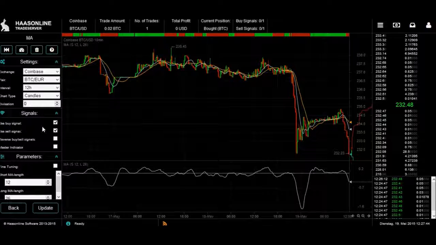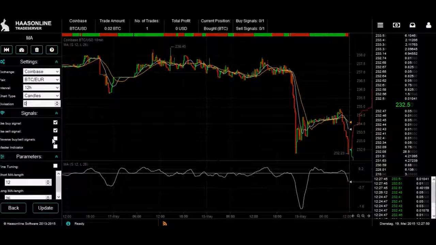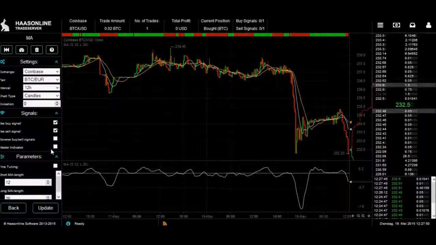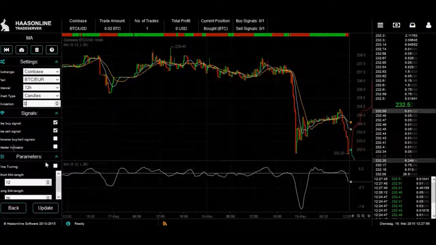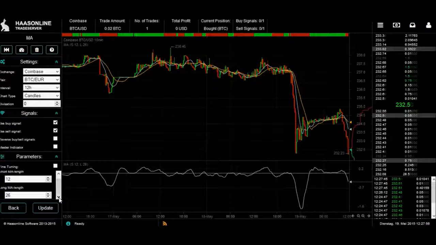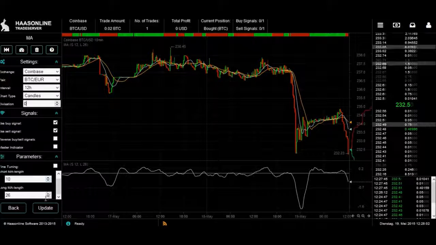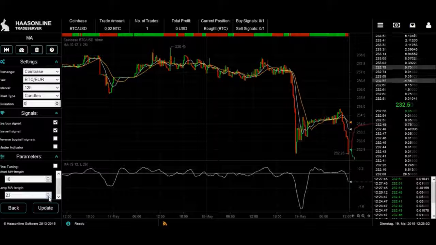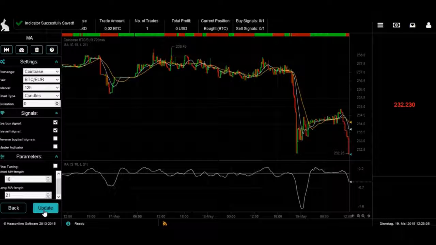You can say, I only want to use the buy signal or only sell signal from this. I want to reverse the signals. You can do that too. And you can make this a master indicator, which we'll get back to later about what that is. And of course, the parameters. We've got the standard 12/26 here, but we could say, no, I don't want that. I want a 10/21 maybe. It's also popular. And then hit update. And then here we go.